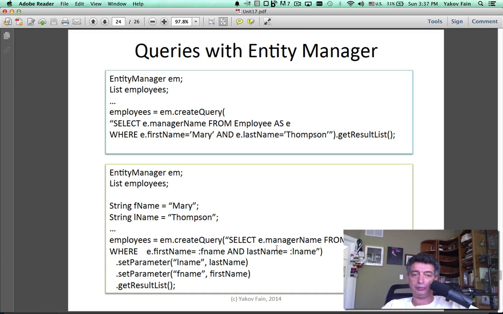There are more examples with the query with Entity Manager. Create query, and this little addition, get result list, will return your result list. See, so there is some usefulness over there as well. You don't need to write JDBC code and manually loop through every result. You will get back a list of employees, a list of instances of object employee, which is kind of nice.